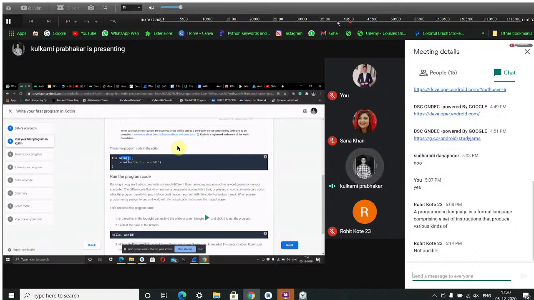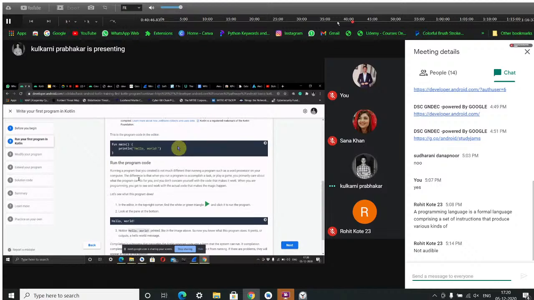Main is followed by a pair of parentheses, followed by an opening flower bracket. Then we have a statement where it's telling to println hello world. It is print line followed by parentheses and two inverted commas. Hello world is written, which will later be printed on your screen. Okay, so running the program code.